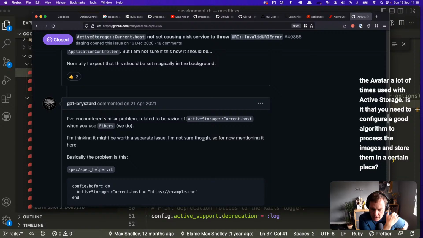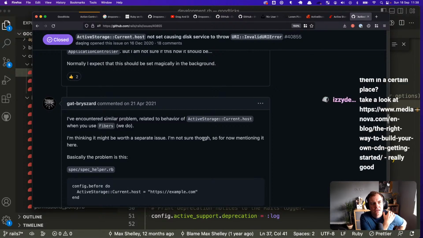What are you doing, and why do you go through all this to have profile pictures? I've seen avatars a lot of times use Active Storage, so you need to configure a good algorithm to process the images and store them in certain places. Yeah, so I've used S3 buckets natively, but you get a performance hit, so then you end up putting a CDN in front. These are the steps that I've been through. Again, there's probably a million better ways to do stuff.